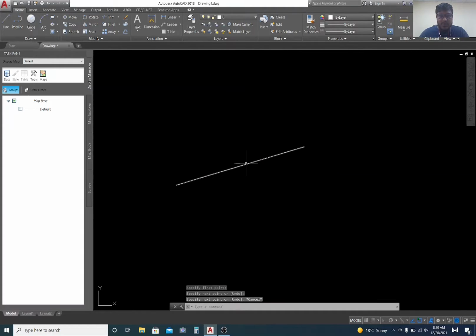Okay. See here, you can zoom in and zoom out with your scroll button. And if you press and hold the scroll button and move your mouse, you can move the object. Whatever you draw in the drawing, you can move it. Okay. Now close this task pane. We don't want this task pane. We just close this task pane.